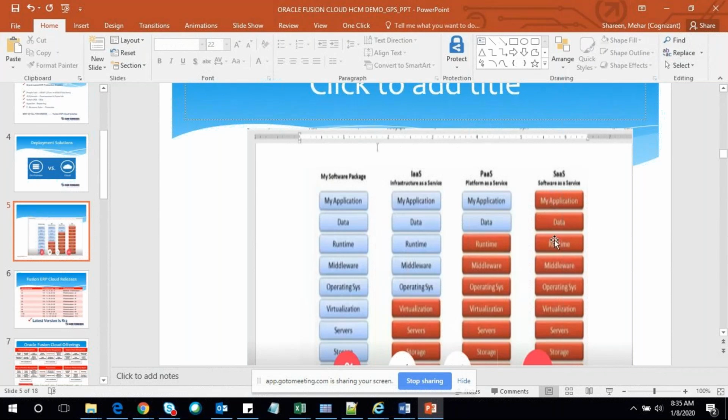Here, the application, data, runtime, middleware, operating system, virtualization, servers, and storage will be taken care of by Oracle, and the application will be given to Reliance. Reliance will use it. There are two other types for Oracle Fusion: one is PaaS and the other is IaaS. PaaS is platform as a service, and in the PaaS model, these two things will be taken care of by Reliance, while all other things will be taken care of by Oracle.